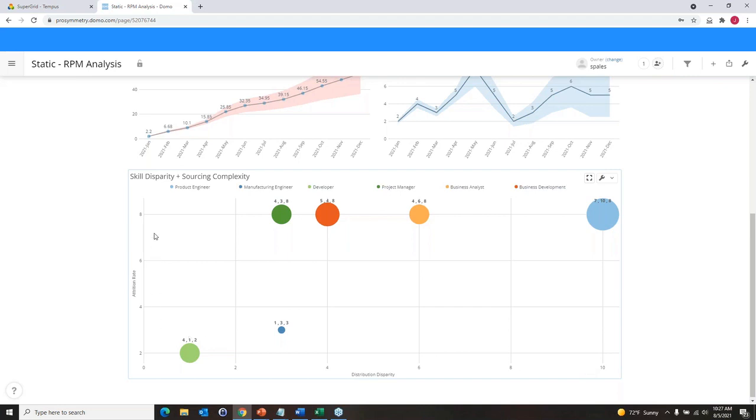And then along the y-axis, we're looking at attrition rate, and then we're drawing the size of the bubble based on sourcing complexity. So as I get to the upper right here, you can see that my product engineering group is a massive risk to the business. We have an unbalanced pool of resources. We have a high attrition rate. These people leave pretty frequently, and they're really difficult to get access to.